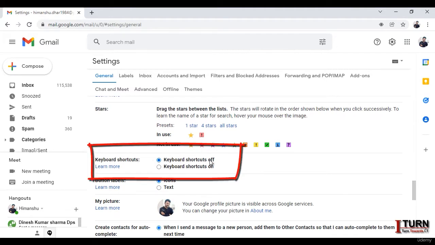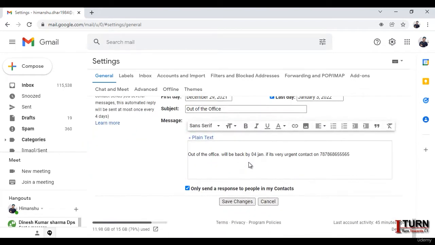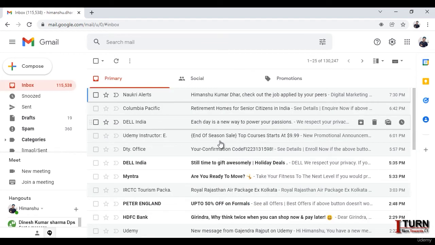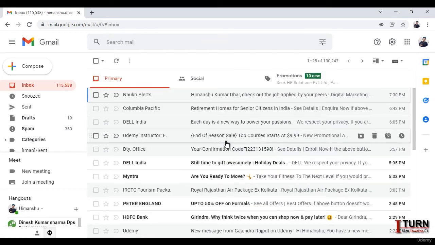Now keyboard shortcut is turned off. I'm selecting this and keyboard shortcut is on now. Let me scroll down a bit more and save the changes. Now the changes have been saved. The shortcuts are activated. I will provide you with the shortcuts in Gmail, what are all the shortcuts. I will be giving you this in a PDF format, or maybe in a docs format. However, I'm going to show you how it works.